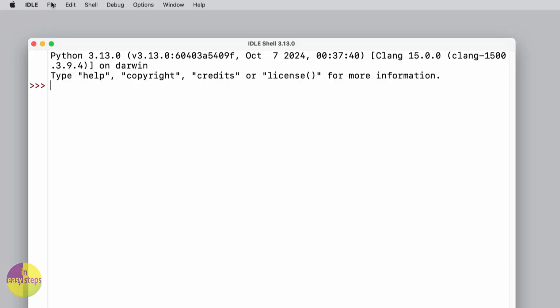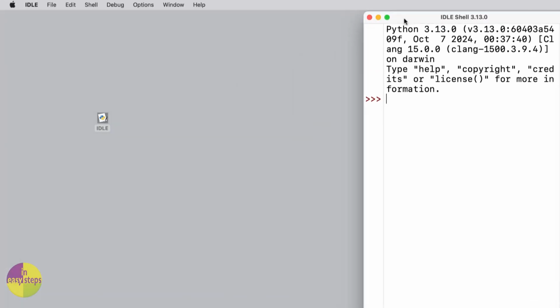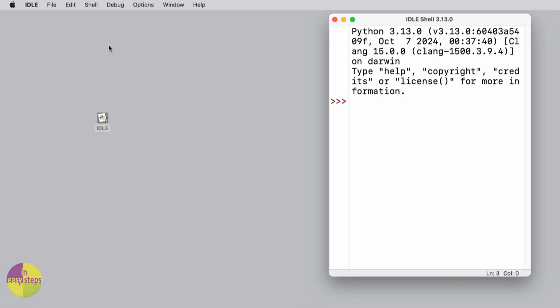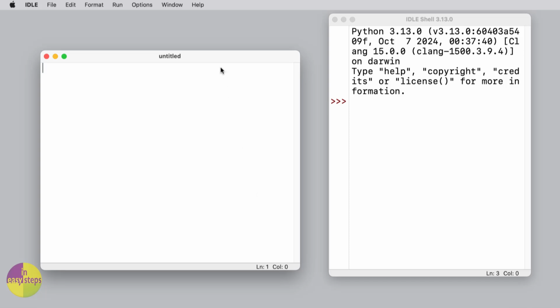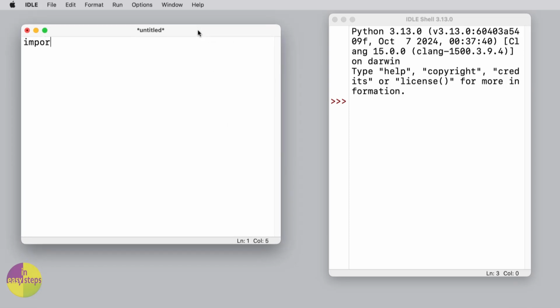Opening up IDLE, I'm going to position the shell on the right hand side of the screen and start a new file. Now inside the file, the first thing we need to do is import tkinter, which is going to be our interface obviously, and I'm going to say window equals tkinter.Tk like in many of the other projects we've done. And then we need to set the size of our window.